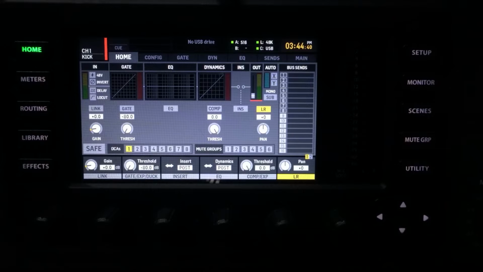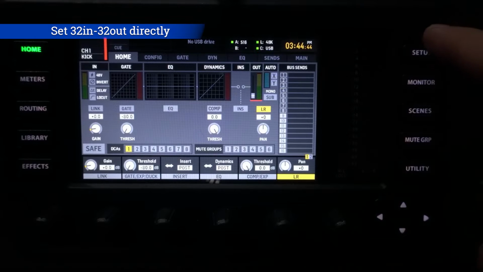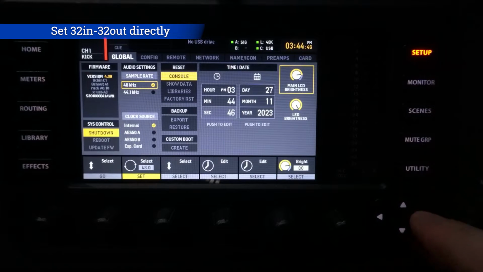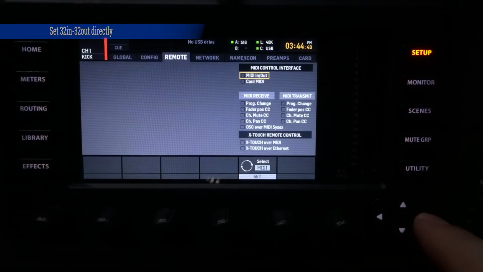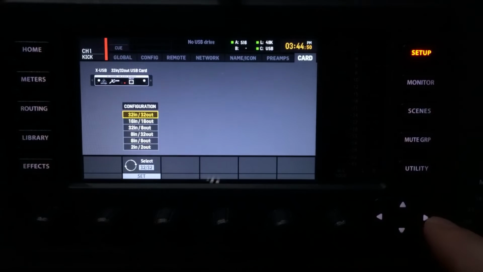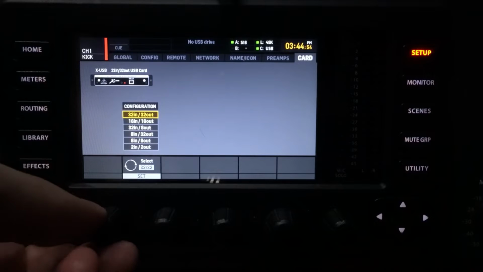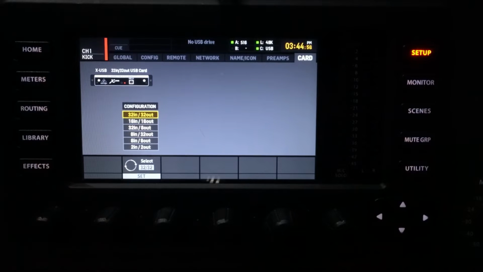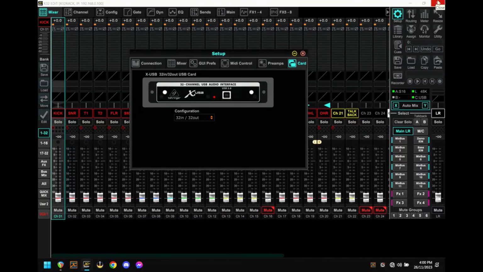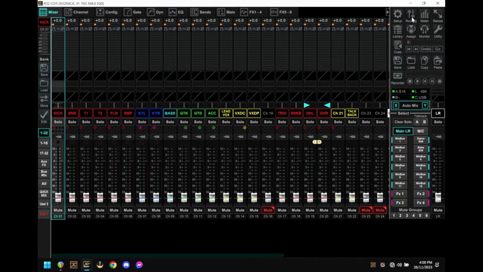Using the X32 interface directly, we can hit the Setup button once again, and then use the arrow keys to scroll all the way over to the right hand side. That's the card tab, and you'll see quite clearly there we have our configuration for our card, and it should be set to 32 in and 32 out. Okay, now the next thing we need to do is to close this window and go into our routing menu.